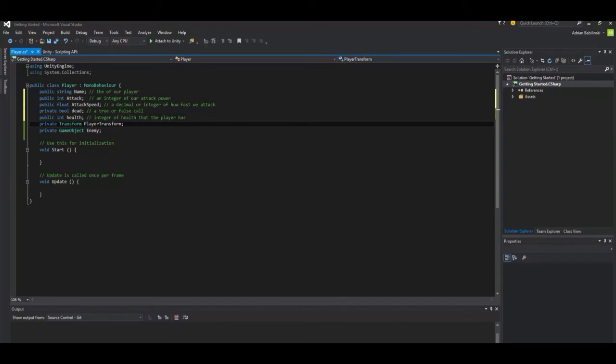But that is the beginning to what will be our character movement script. So see you in part 5 when we go a little bit more into the actual code of our player.